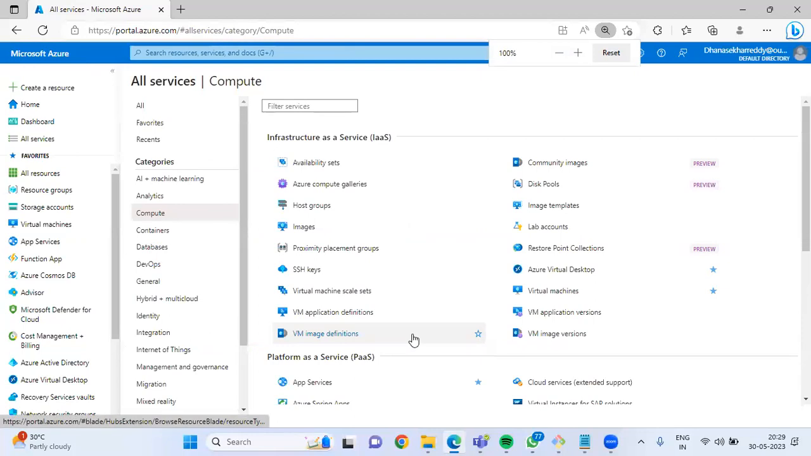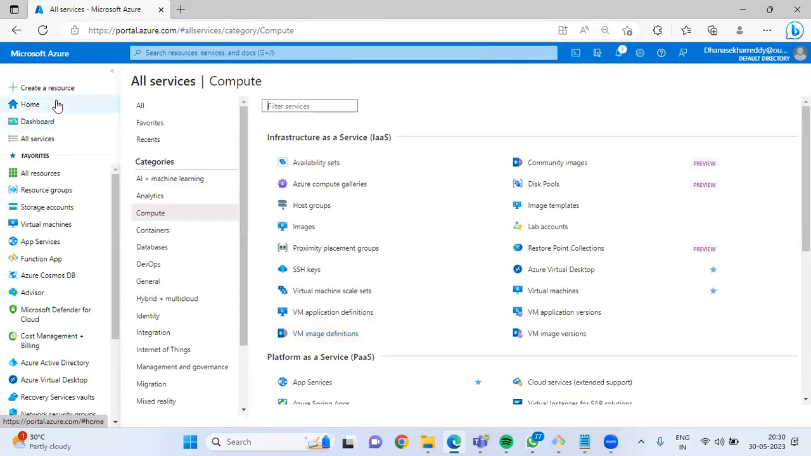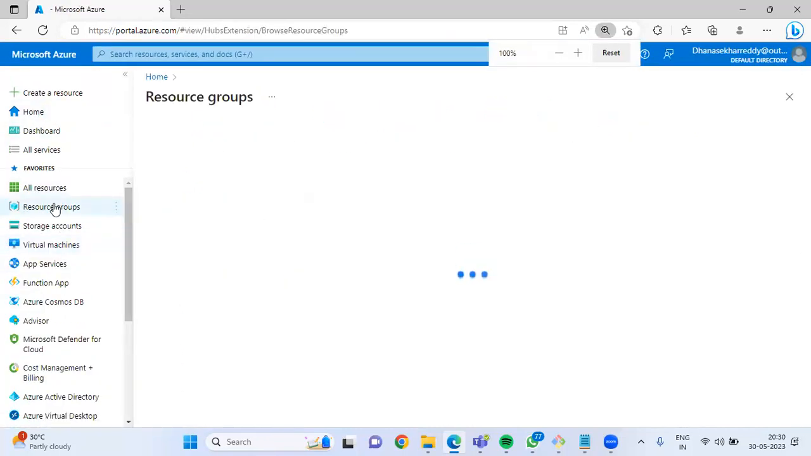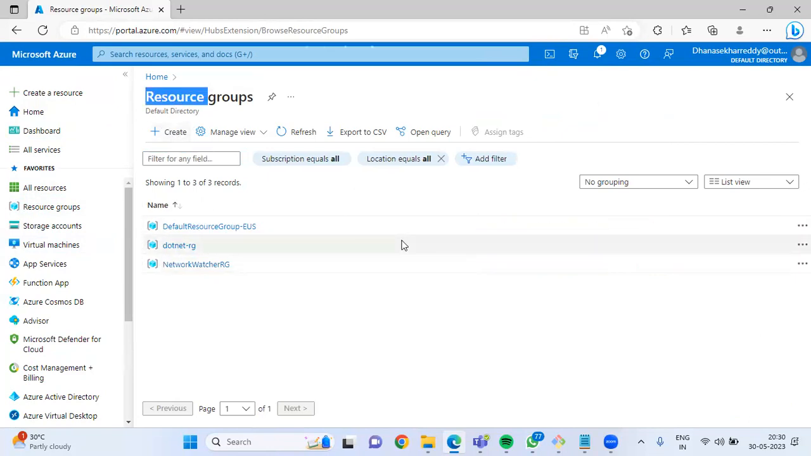Clear? So this is about the Azure portal. Next, now go to resource groups. Already we have 3 resource groups that I have created for different batches. Forget about them. Now I am going to create a new resource group. Click on it.